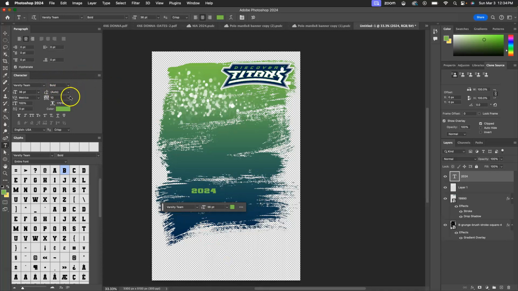Now back to your character panel, which is actually right here. If it's not already on this side of the panel, it's going to be right here at the top. You'll press character panel and it's going to pull up. You can adjust your words. You can make them closer together, like those 2024 now. You see that it's moving together. We're going to press Command T again.